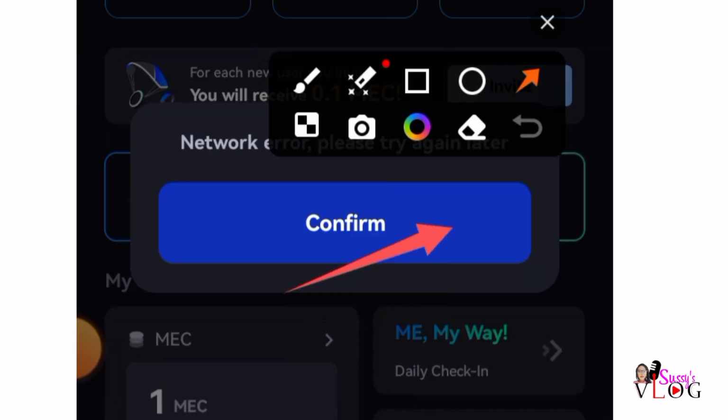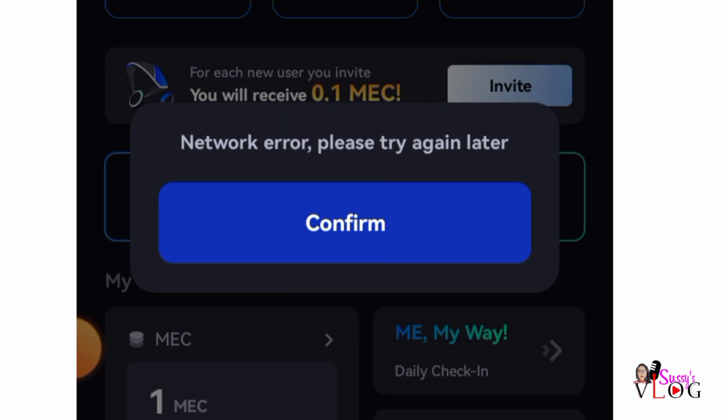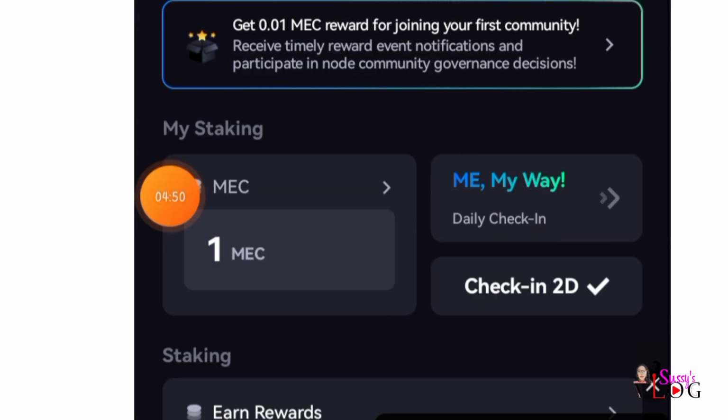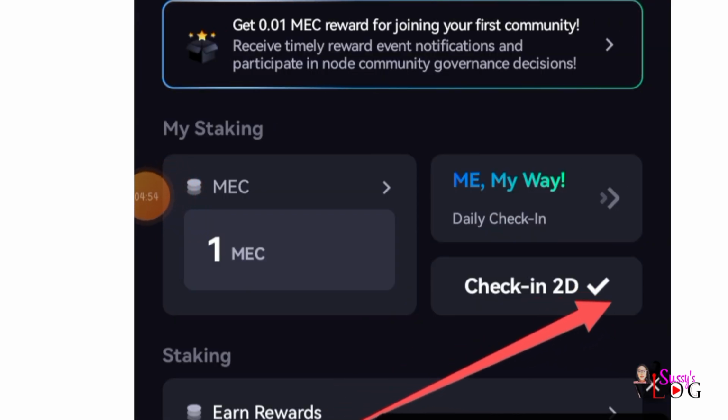Yes. So you see, let me remove this. You see, this place shows network error. Please confirm. Click on confirm. Now I will need to have good data to do this. So you can see check in. You can see this is marked already.